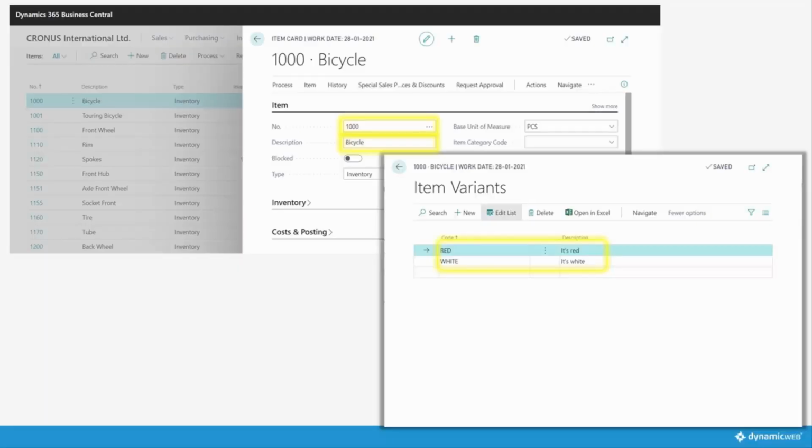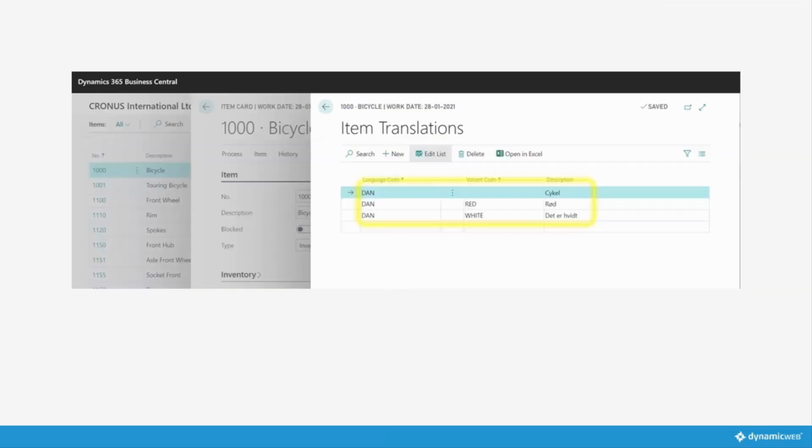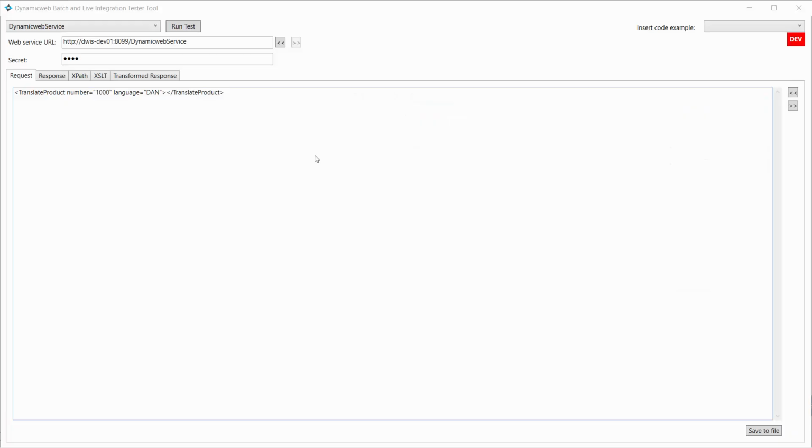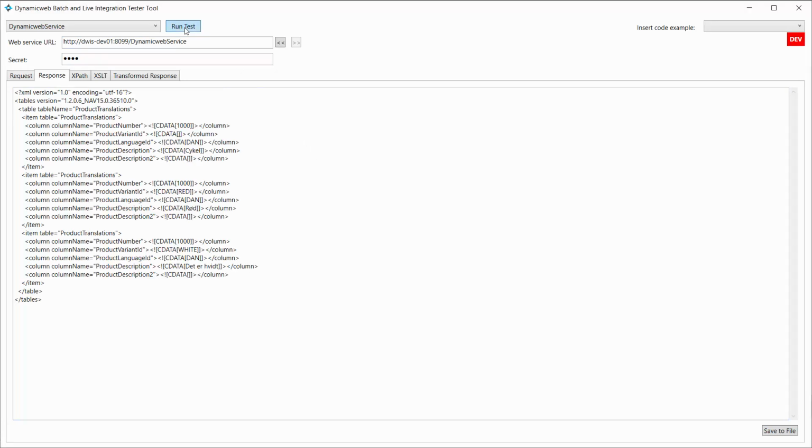Let's then look at that quoted item. So we can see that the description is bicycle, so it's English, and it has two variants, red and white. And if we look at the translations table, then we can see that both the master or the main product itself and the two variants have been translated into Danish. And once again, I'll use the test tool to run that request, and I'll input the exact same item number and language code, and then we'll see that all the variants and the product itself has been translated to Danish.